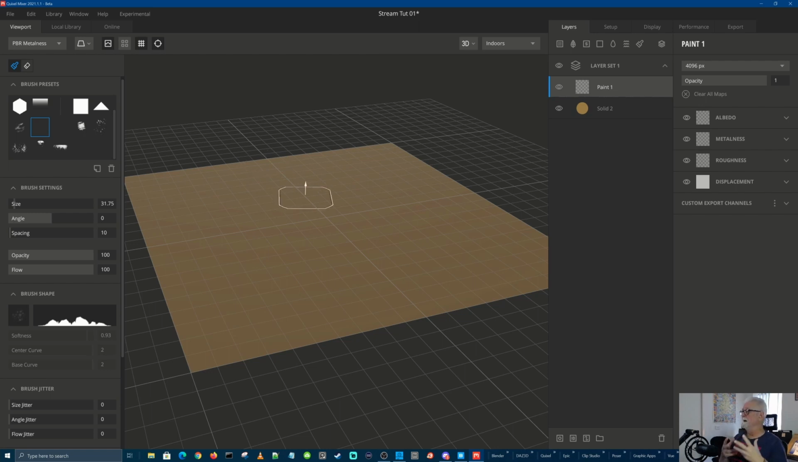Now you can put a paint layer on top of anything else and then you can brush it in, particularly if you're going to use, and I'll show you a robot model I've got. If you're going to, say, have a robot.